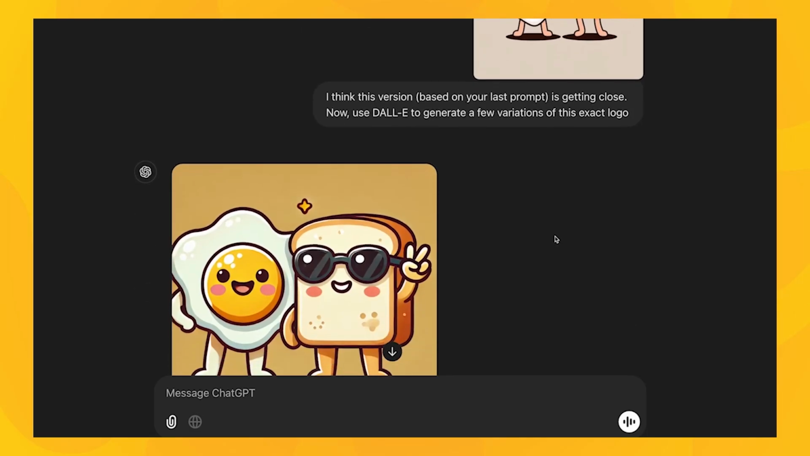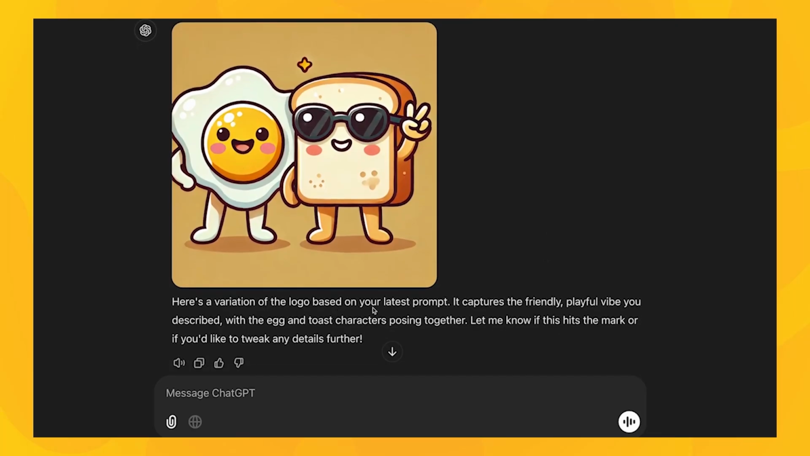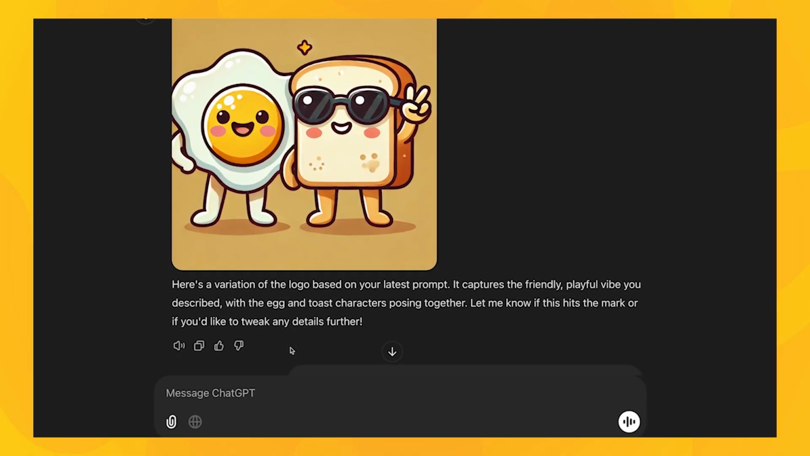Okay, and so there you go. I'm starting to get somewhere now. I've got this one right here. Okay, here's a variation of the logo based on your latest prompt. It captures the friendly, playful vibe you described with the egg and toast character posing together. Let me know if this hits the mark or if you'd like me to tweak any further details.